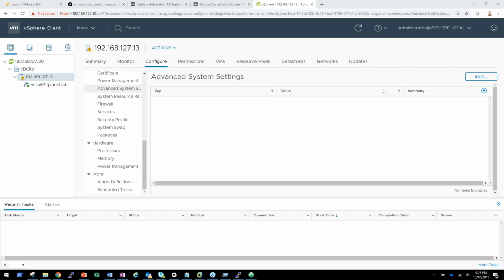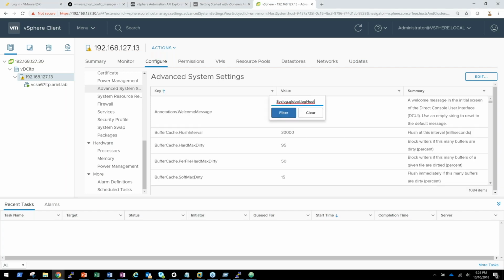Here. I have to think it's here. Oh, I know what I did wrong. It's not in the summary, but I have to do this. It's in the key. Okay. So you can tell that the host itself has had a change applied. All right.